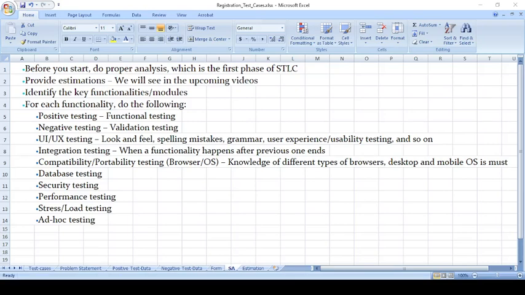Hi, welcome back. So in this video, we'll write test cases for registration with positive scenarios. That is, we need to check whether we are able to register or not. So to do that, we need to enter all valid inputs in the registration form and try and register.